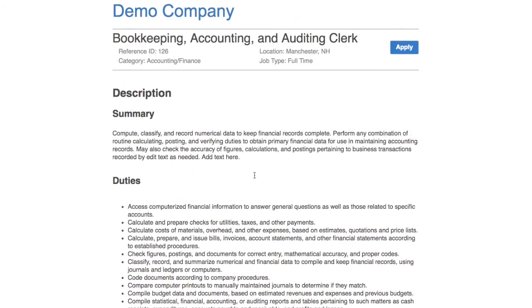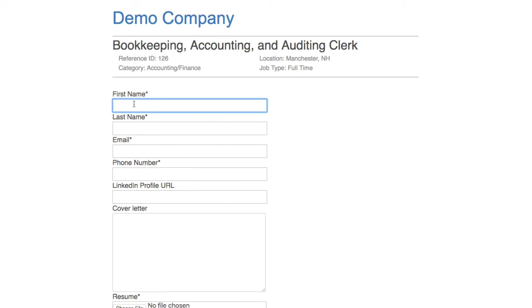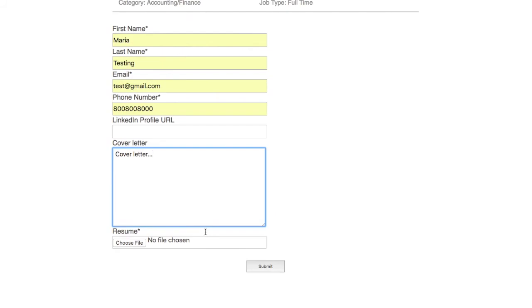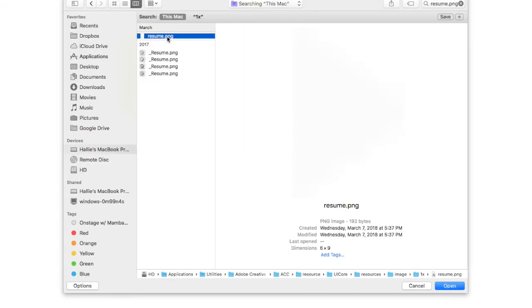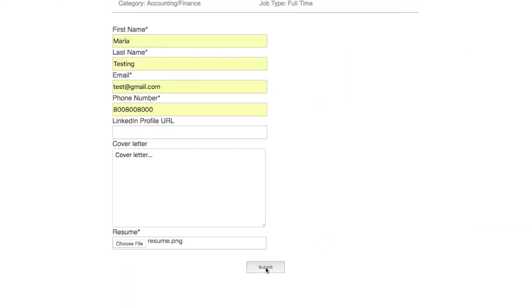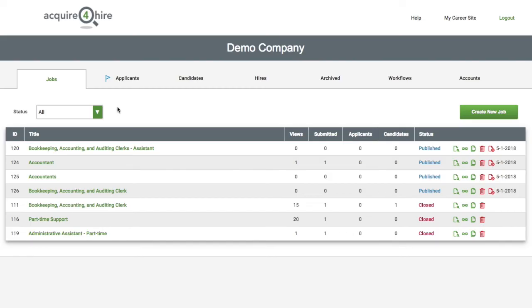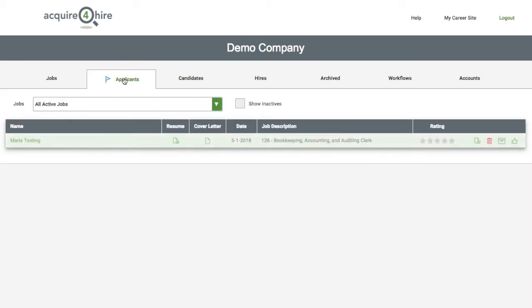And we see the full job description here. The public can then apply for the job by simply selecting apply. And we'll fill out Maria's information here, who's our first candidate, and enter the cover letter and select the resume that we'd like to upload and simply select submit to apply. So now Maria, we're going to see the applicants tab is now flagged and we'll find Maria's application there.